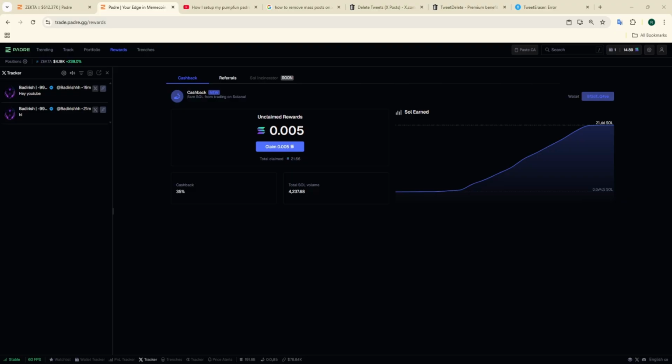Of course, they have to make money. That's normal. It's a business at the end of the day. But they give back to traders more than anyone else. So on Padre, when you sign up with someone's referral link, you'll get 35% cash back instantly. If you sign up without a referral link, you only get 10%. So that's why you want to sign up with either mine in the description or one of your favorite traders on Twitter that is also using Padre.